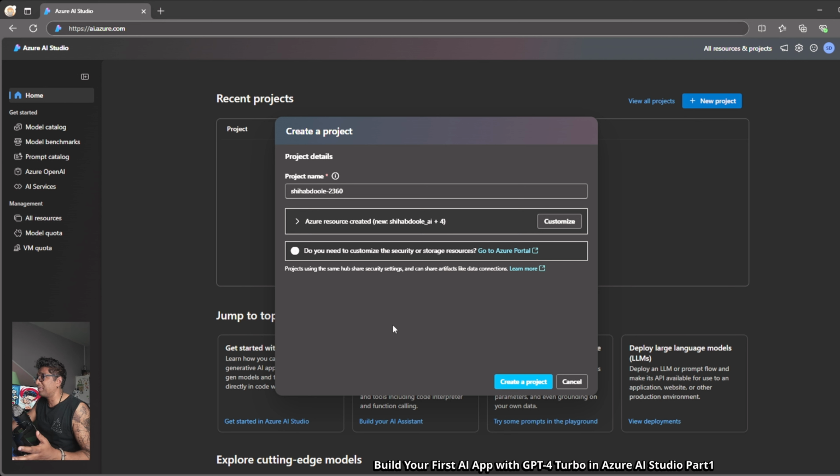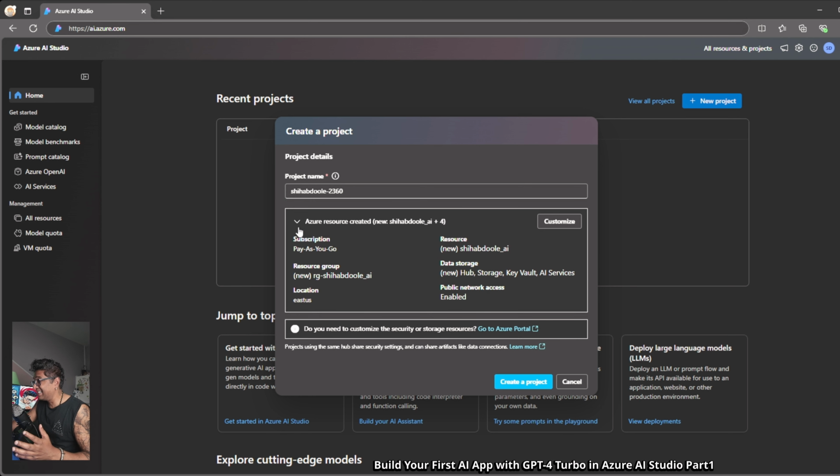For this example, I'm going to keep the name Shahabdul-2360. You can name it anything you like. Just keep in mind that it should be something descriptive if you are managing multiple projects. So Azure automatically creates resources. You can see under here, it's automatically creating resources for this project.